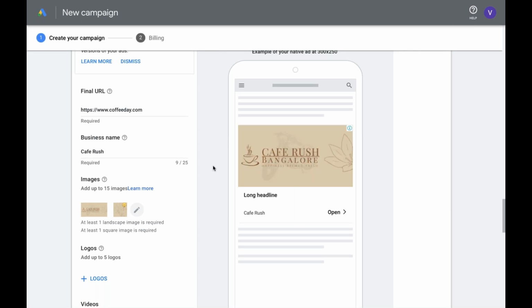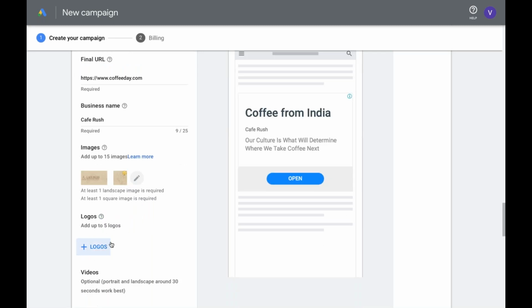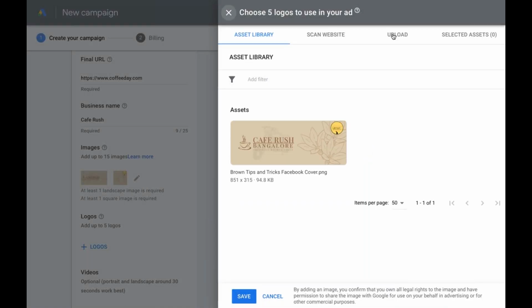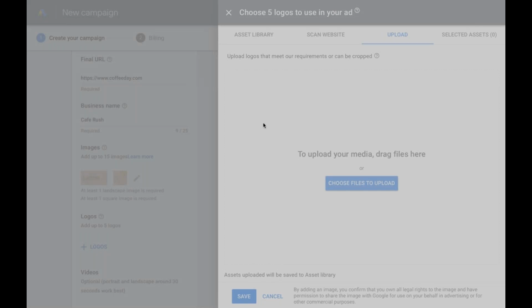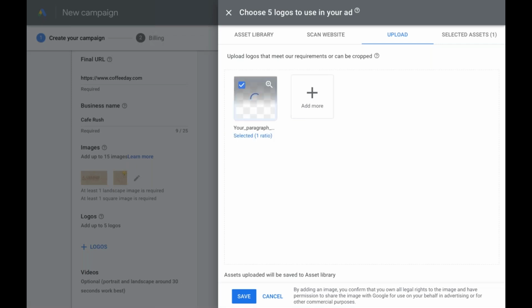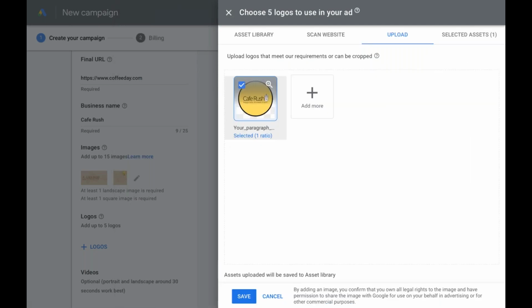So you can start seeing the previews on the right. But finish your ad, it will look much better. Before you click save, just check if the ratios are okay. Yeah, select one ratio, save.